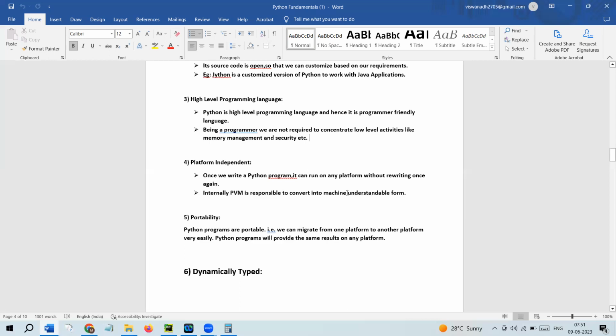One activity is required, right? For Python, there is a program available internally. Whenever you install Python, this program gets installed into your system, and that is called PVM. We have a separate explanation about the PVM, so don't worry, I will tell you separately. PVM means Python Virtual Machine.